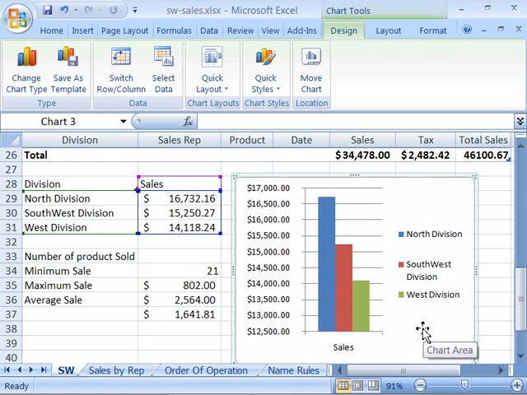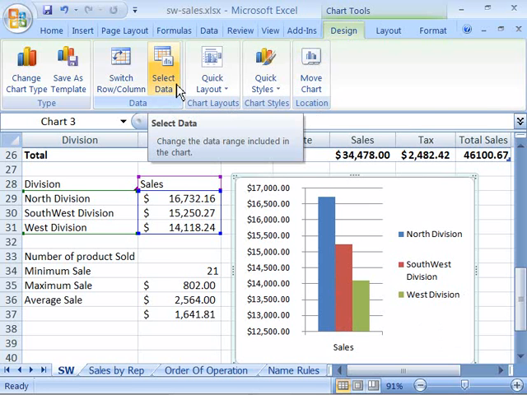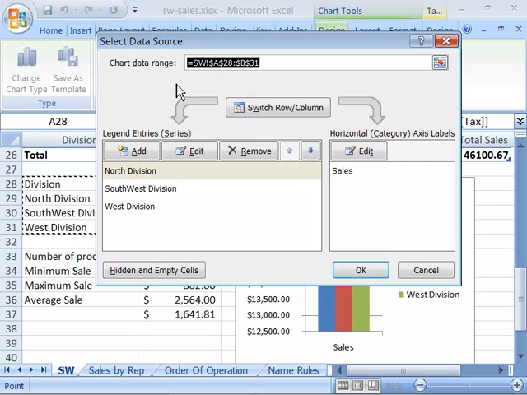You can also switch the data that the chart is based upon. To do that, again, you must have your chart active on your screen, and then through the Design tab of the Chart Tools, you want to go to the Data group, and in the Data group, you have the Select Data command. When you select that, by clicking it once, it will open up a dialog box that will allow you to change your data.